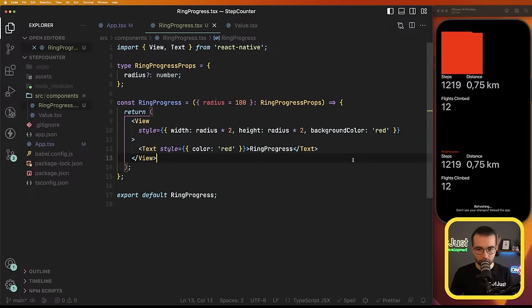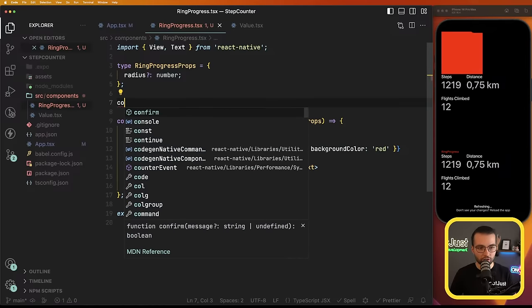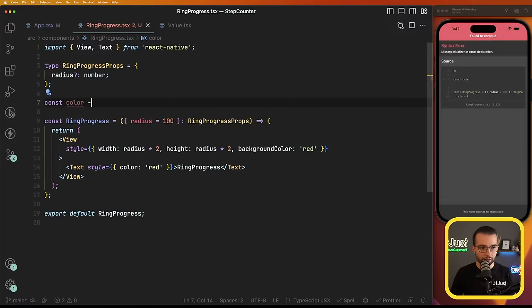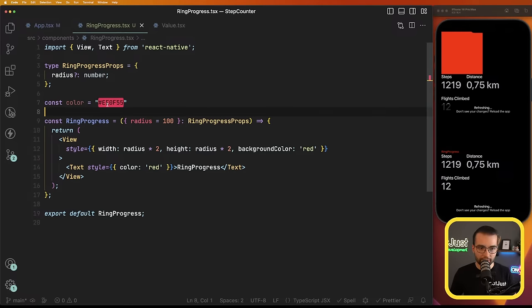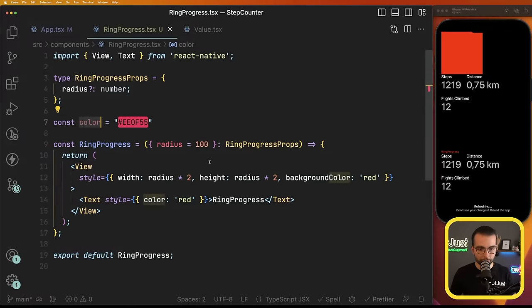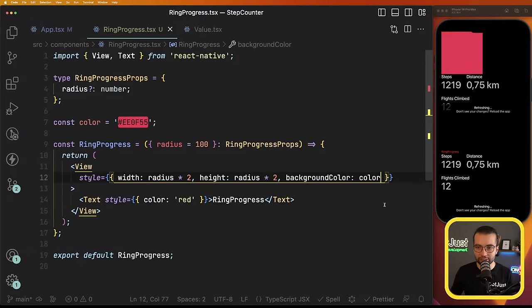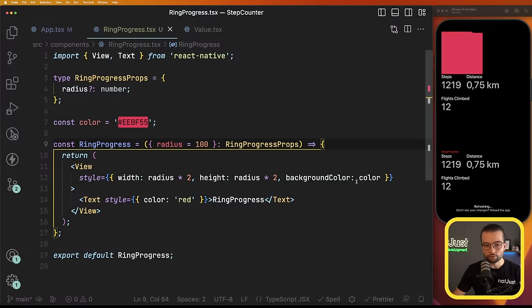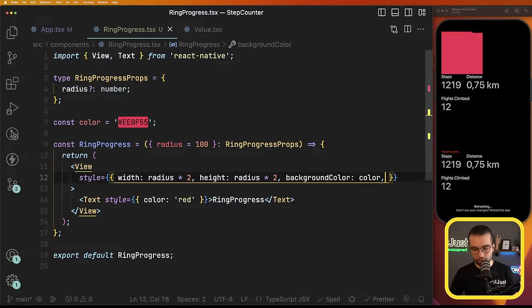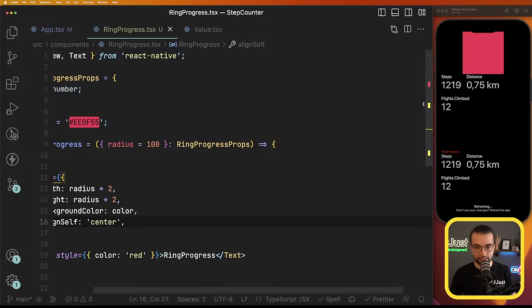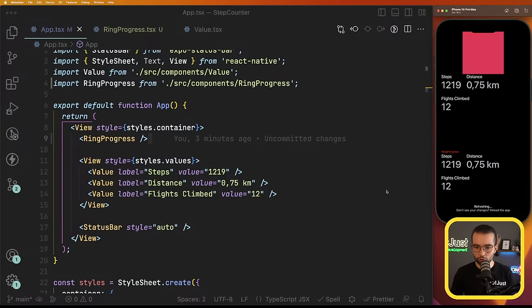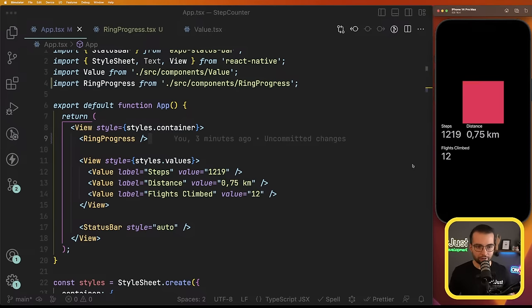So now, what do we have? Background color red. I think I have somewhere the color that Apple is using. So let me do here const color is equal to this one, EE0F55. I'm going to zoom in a bit for everyone to see. So I'm going to provide it as a background color. Okay, it's already better. Maybe we can align self center. What will that look like? Yeah, it will put the item in the center. I'm not sure what happened with duplicated views, but if I refresh, everything is okay.